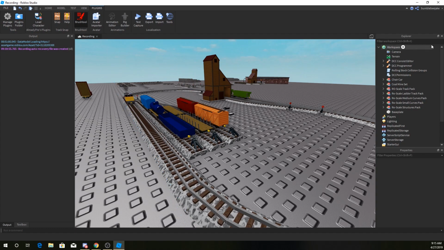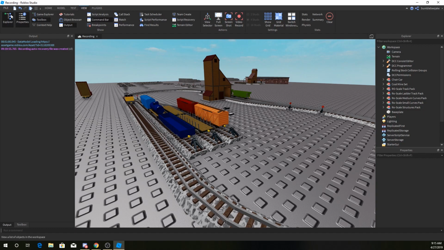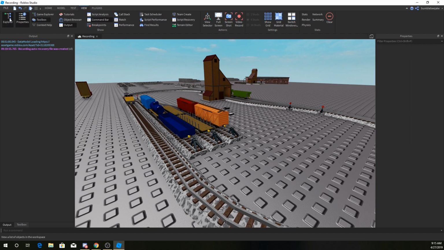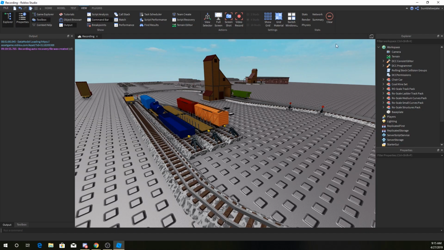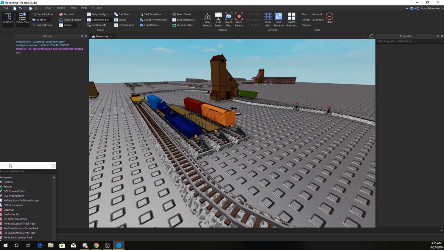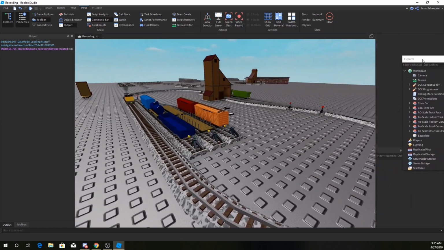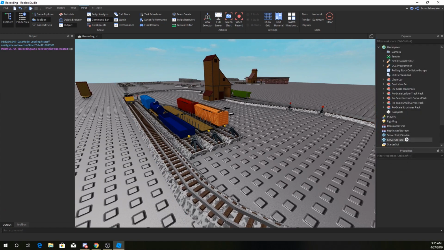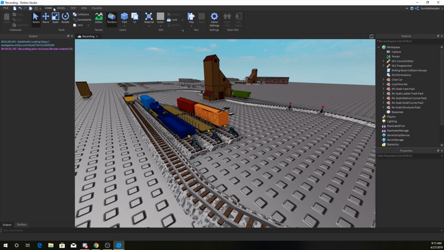So we're going to have the Explorer open, which if you don't have it already, you can click View and then hit the Explorer, which will toggle it. You might have to move it around to the place you want, so you can see you can move it to different places. I like having it here. Then we can go over to the coal mine set.